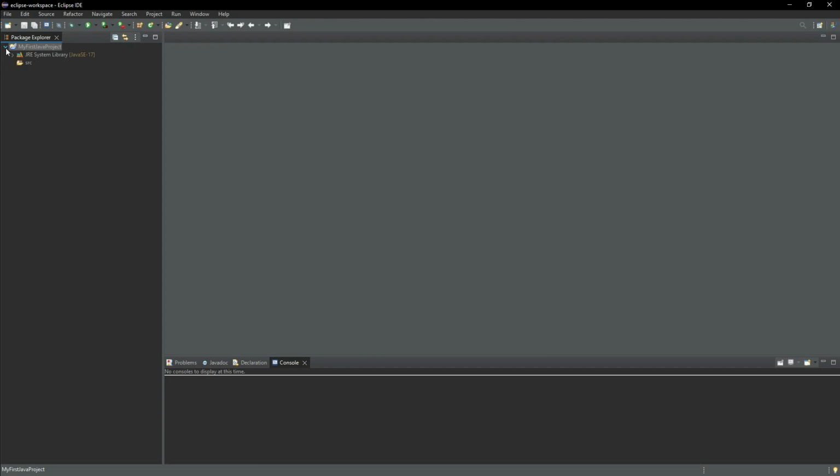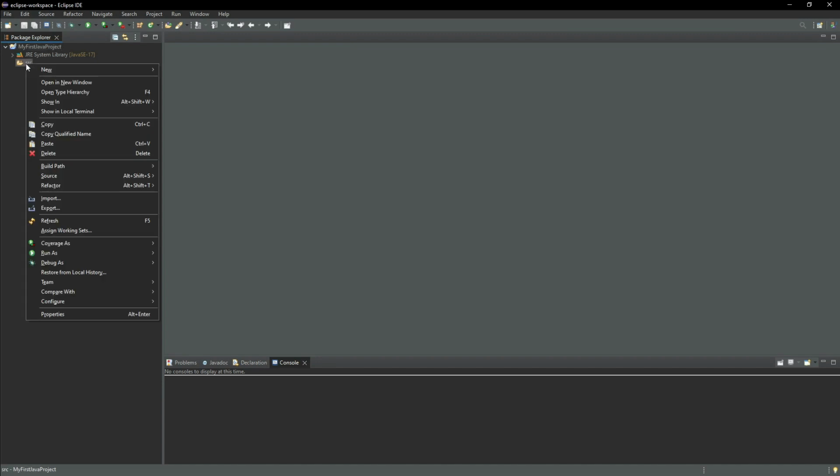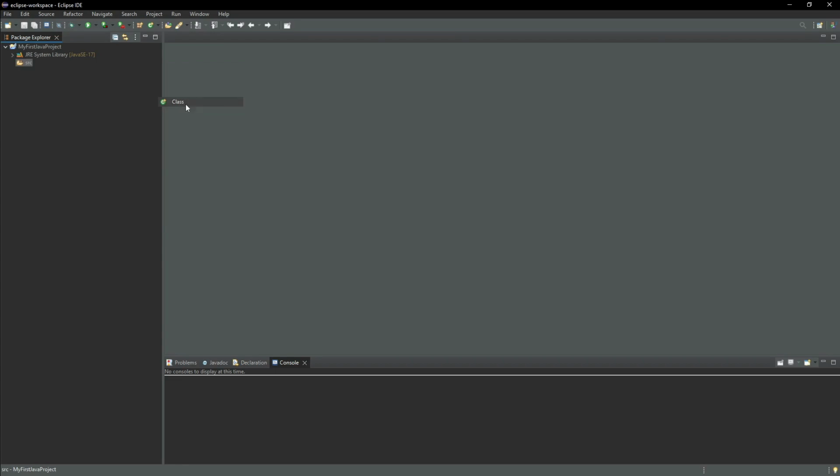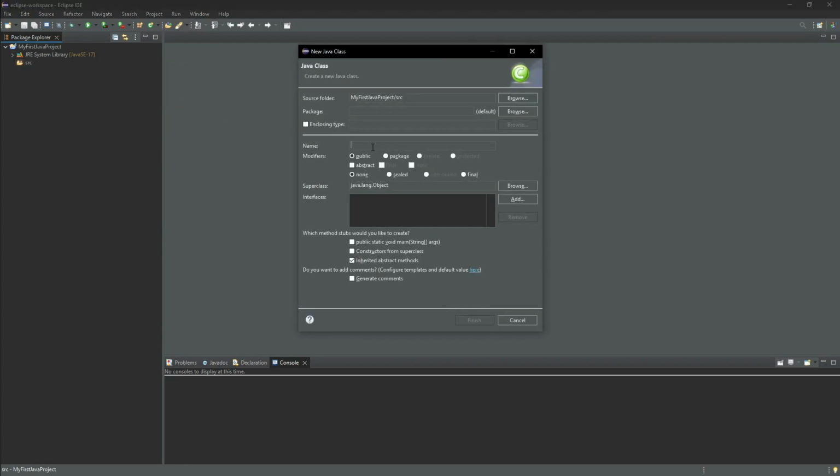Now if we expand this particular project, we are going to see that the JRE runtime which will run the source code for this project is selected as Java SE 17, and it has an empty source folder because we haven't added any source code till now. So we'll right click and create a new class. And it's always advisable not to create your classes under the default package. So we will be adding a custom package structure as well.